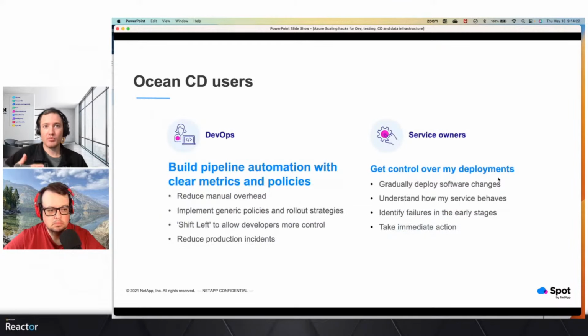So that really makes us appealing for two main groups. Of course, the DevOps engineers, who are trying to reduce that manual work and catch those incidents in those early stages, but also the service owners, because a service owner is more likely than not going to be a specialist in their application rather than in CD, and they want the ability to see how their application behaves as it deploys. They're probably the ones that are going to need to take action on something if there's an issue.